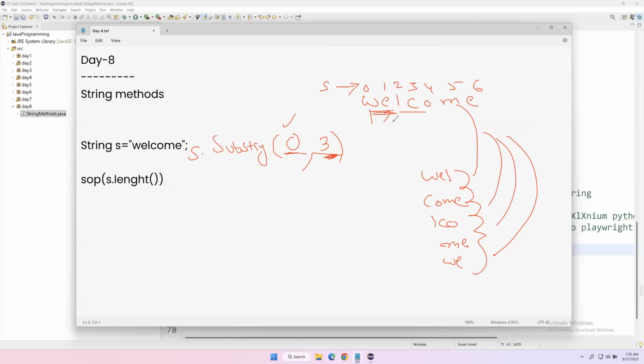So this is 1, 2, 3, 4, 5, 6, 7. If you look at here, the first 3 characters I want to get. So what is the starting index? 0. And what is the ending index? 3. So 0, 3 means 0, 1, 2. So the ending index is 3. You have to count like this. 0 to 3, W, E, L will be returned like this.